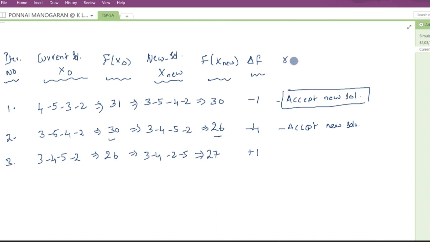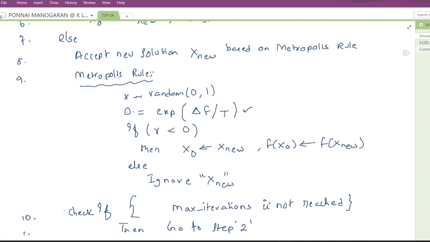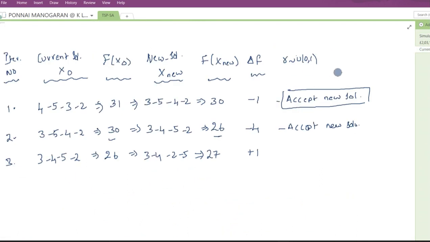R is a sampled value between 0 to 1. Next, you have to calculate the exponential of minus delta F by capital T. Let us assume capital T is 10 degrees, as I already told you, so you can see my previous slide.